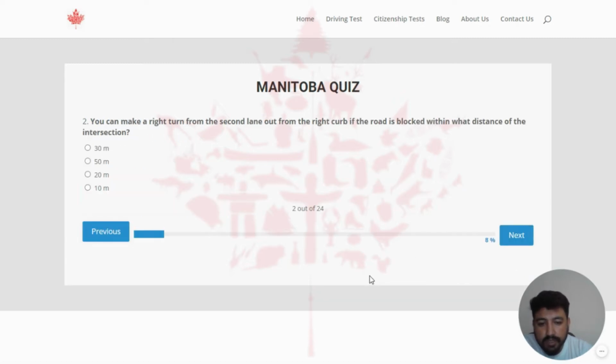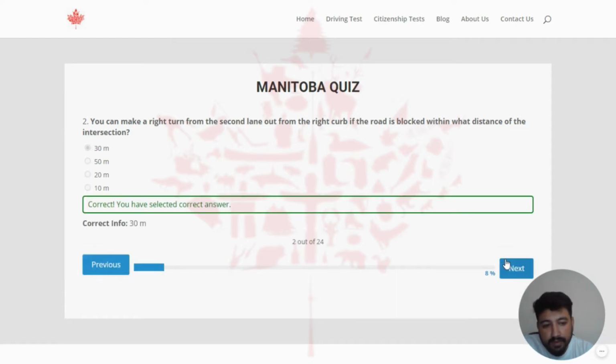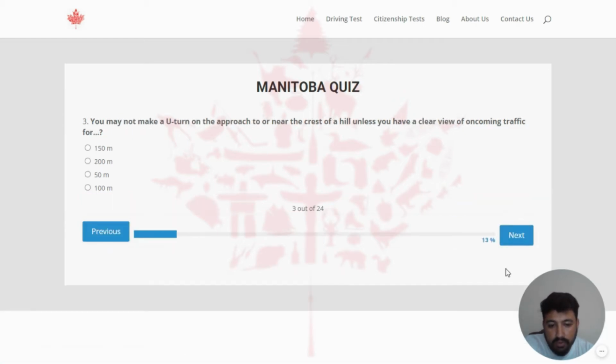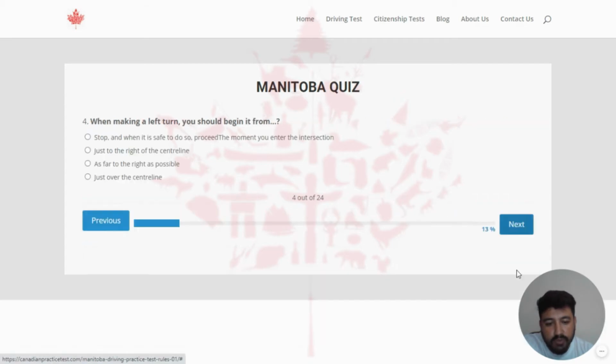The second question is, you can make a right turn from the second lane out from the right curb if the road is blocked within what distance of the intersection. The right answer is 30 meter, the first option, so I will click on the first one, and then we'll move to the next question. The third question is, you may not make a U-turn on the approach to or near the crest of the hill unless you have a clear view of oncoming traffic for. The right answer is 150 meter. So I will click on the first one, and then we'll move to the next question.